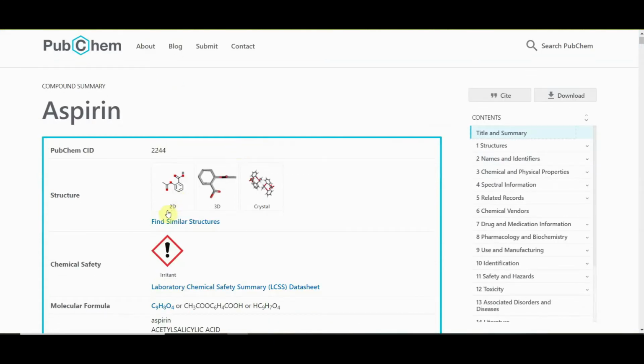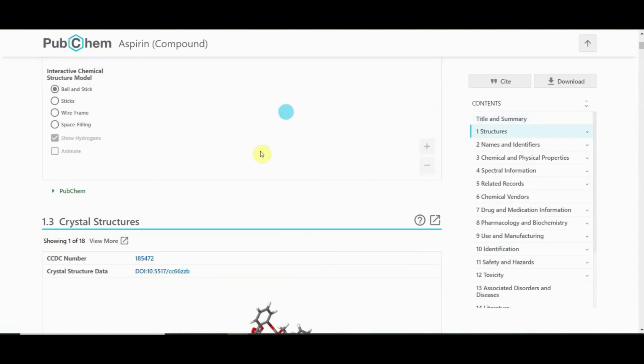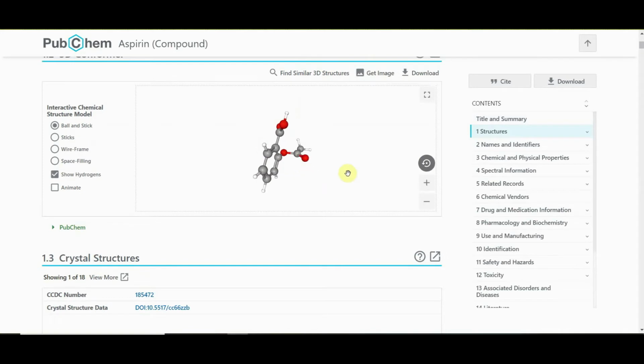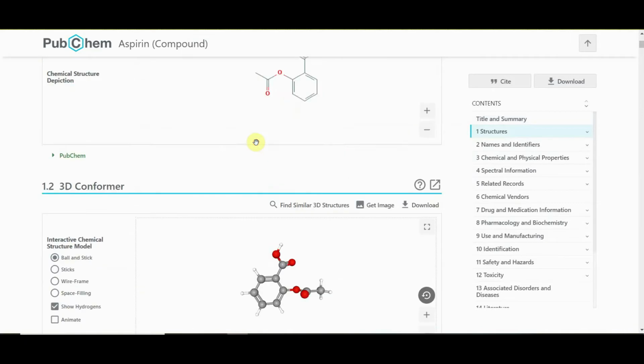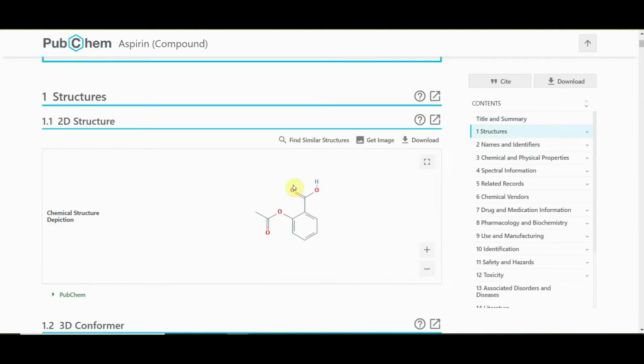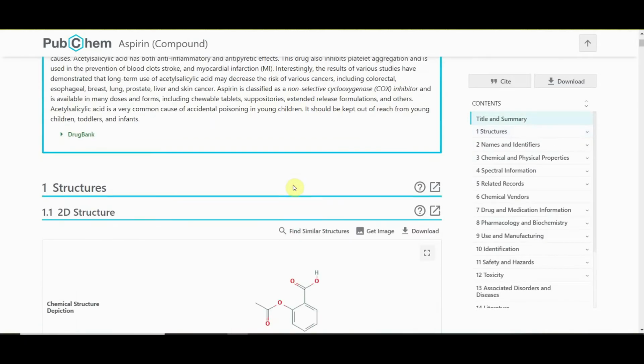Structure: you can see it is showing the structure at the level of 2D, 3D and crystal. This is a 2-dimensional picture. This is also a 2-dimensional picture, but it has a 3D graphics feel in it. And this is the crystal structure wherein you can actually rotate it. So now let's go down. See, like I said, you can rotate it. And this is just the 2-dimensional structure.